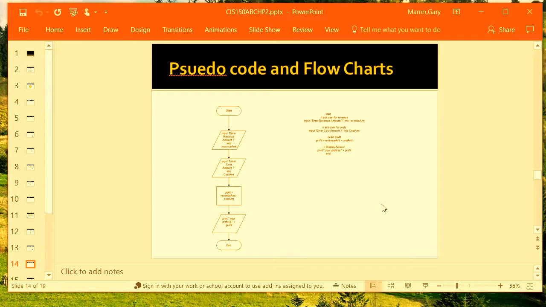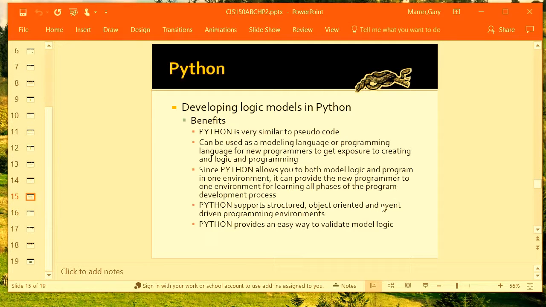We'll dispense with the flowcharting after a couple of weeks, but it's important at least to understand how to create it and how to read it. We also will be doing and using some Python. Even in the very first chapter, I converted one of the models into Python.